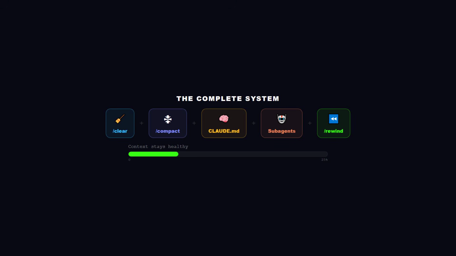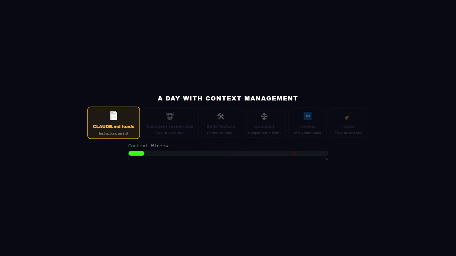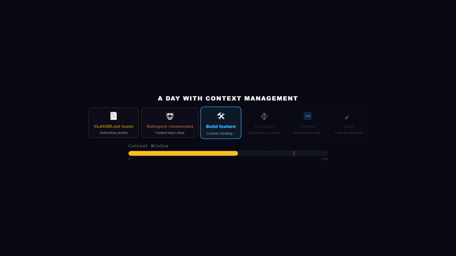That's a system. Let me show you what this looks like in practice. I open my project. Claude reads Claude.md. It already knows my architecture, my rules, my patterns. I tell it to research the codebase using a subagent. My context stays clean. I start building a feature. 15 minutes in, I compact to keep things tight. Claude makes a wrong turn. Escape, rewind, try again. Feature done, /clear.